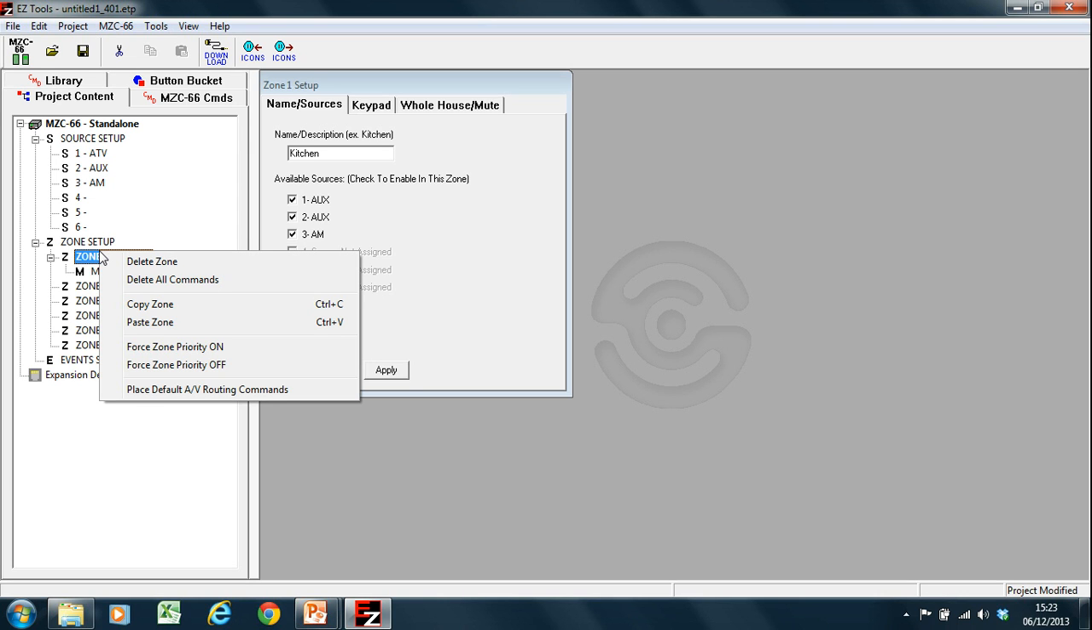One of these menu options, amongst the standards such as delete all zones or commands, copy zone, paste zone, is force zone priority on, which is which keypad takes priority over a source depending on which one was turned on first, or place default AV routing commands. It says A/V because it's audio visual, because it will route both the video feed and the audio feed from a source to that zone.